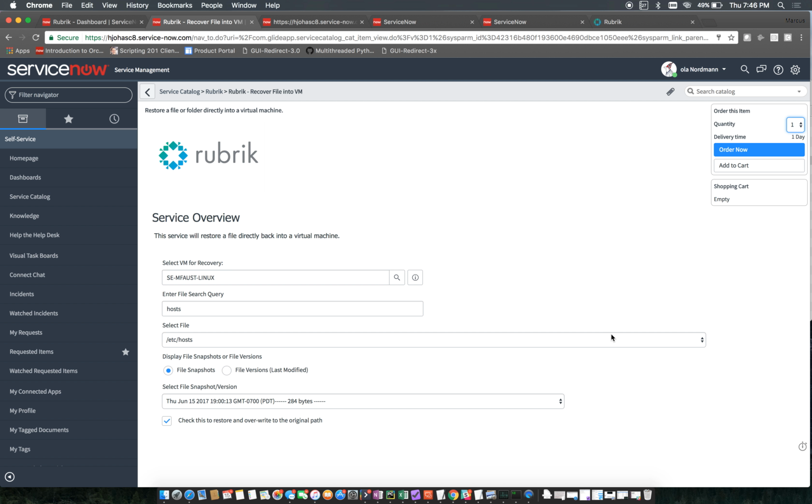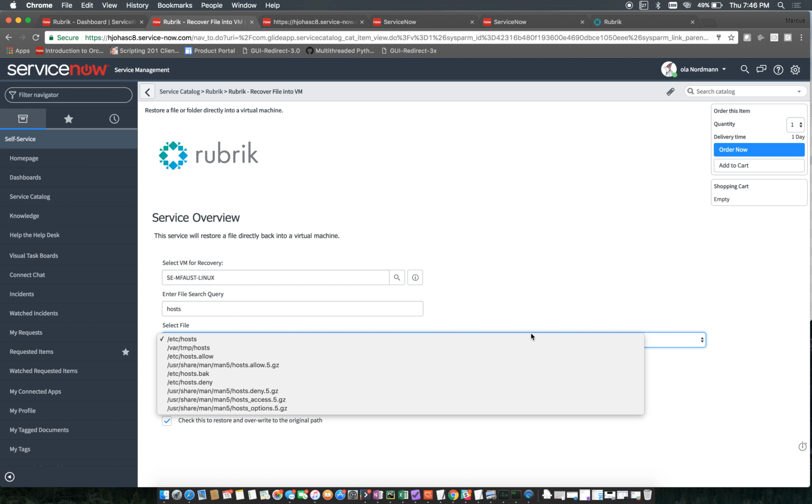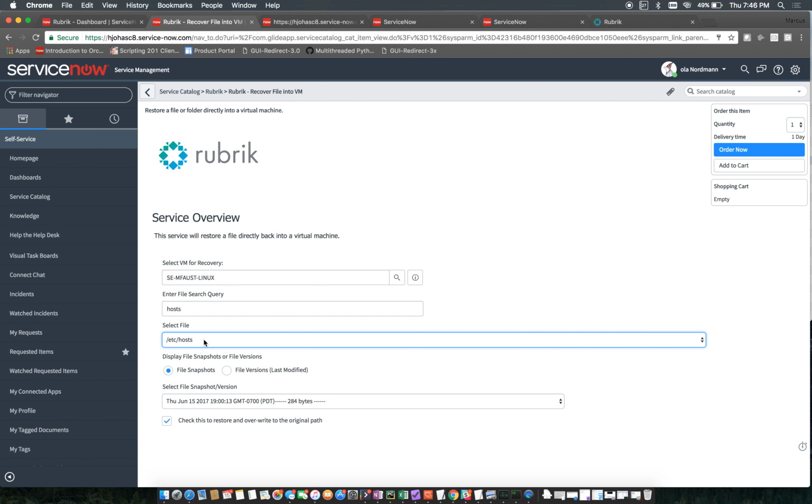Okay, so you can see the data came back. We have a list of files to choose from. I want to choose my SE host file, obviously.